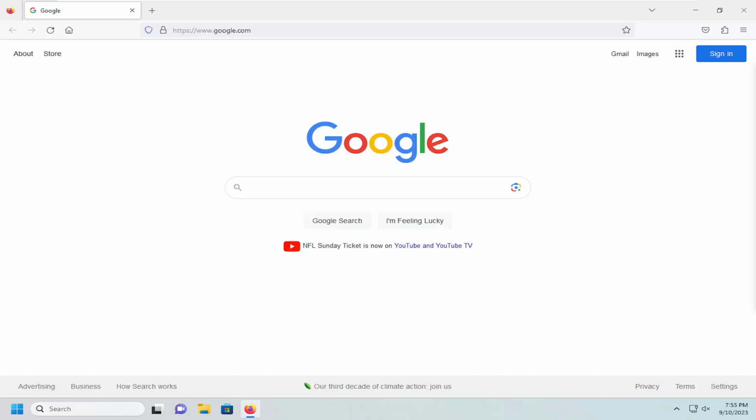In today's tutorial, I'm going to show you guys how to block websites requesting access to your microphone in your Mozilla Firefox web browser. So this should hopefully be a pretty straightforward process here, guys. And without further ado, let's go ahead and jump right into it.